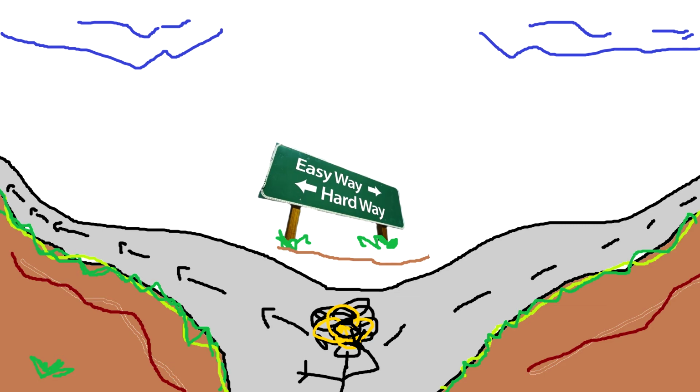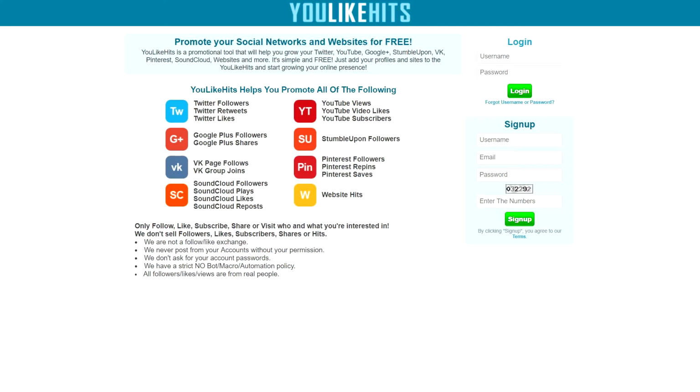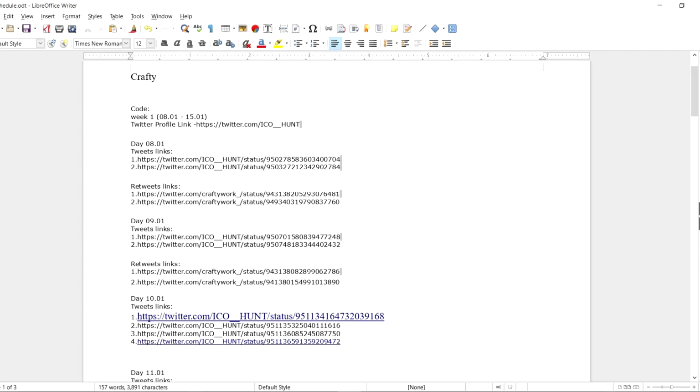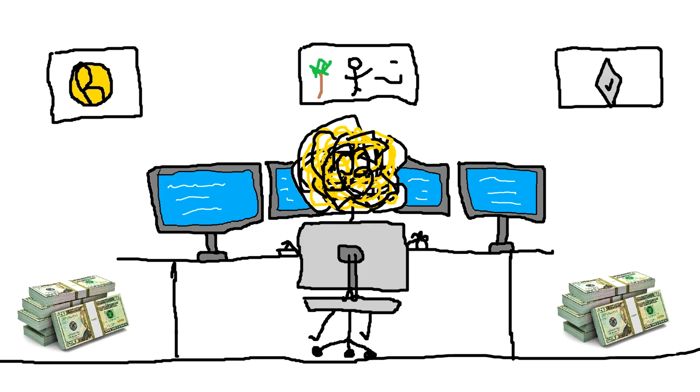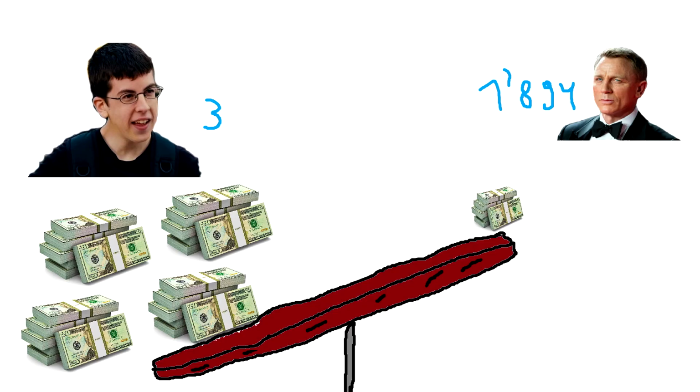Useful tips I learned the hard way. First, if you don't have enough social skills to gain followers, websites like You Like Hits and Twents can help you out. Second, keep an organized list and schedule, so you can find all the tweets you made in one place. This especially helps if you're participating in many programs. Third, find smaller, lesser-known programs so you can get a bigger share of that sweet reward money.